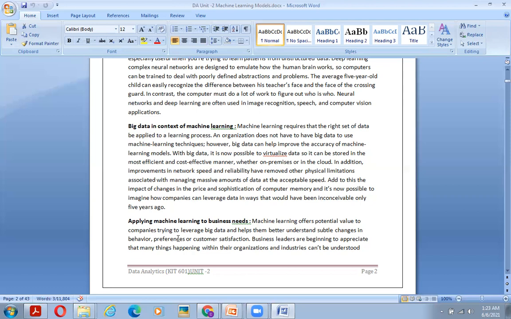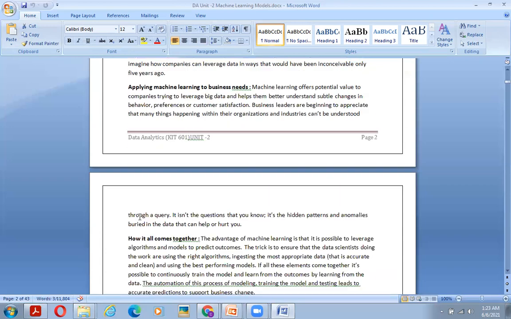Let's move on. How have we applied machine learning to our business needs? Machine learning offers potential value to companies trying to leverage big data and helps them better understand the subtle changes in the behavior, preferences and satisfaction of customers. Business leaders are beginning to appreciate that many things happen within their organization that cannot be captured consistently through a query.